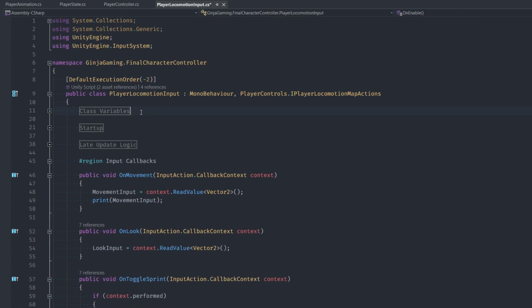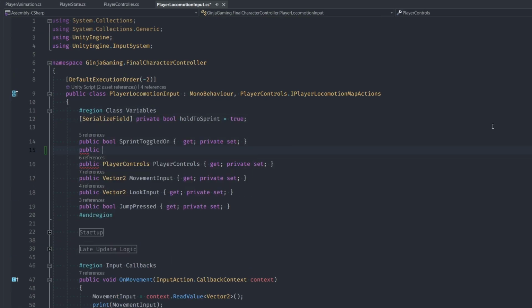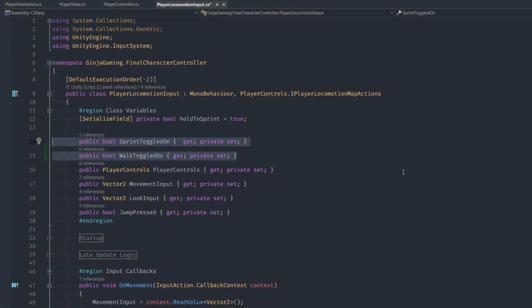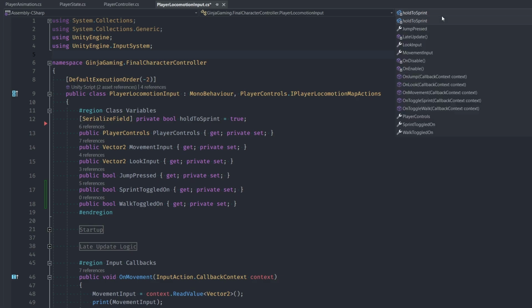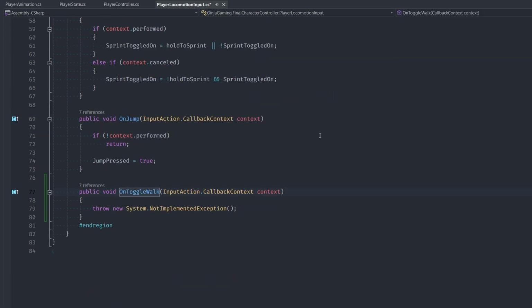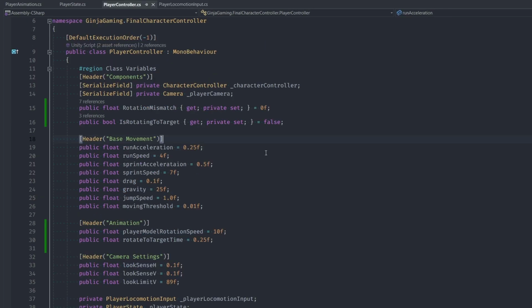Let's go back up to the top actually and add in a new public property named walk toggled on. And I'm just going to reorganize these booleans so that all the boolean properties are together. Go ahead and navigate to the onToggleWalk function, and this is going to be basically identical to our onJump function. So if we're not pressing our controller key down, we return. Otherwise, we toggle our walk boolean by setting it equal to not walk toggled, the opposite of its current value. Now let's implement our walk logic in the player controller.